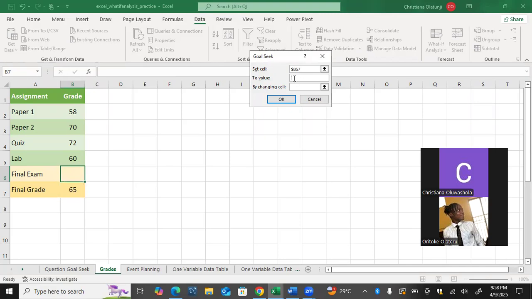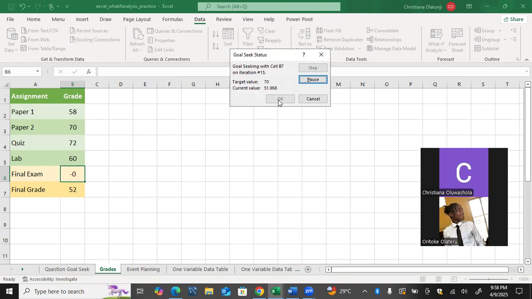So towards value, okay, I am aiming at 70. I'm aiming at 70 by changing cell. This one is currently on 0. So I will say I want to change this one now. This is the cell, this B7. I want to change it to 70. That is why it is my set cell. And my value is the targeted value. By changing cell, the condition you want to be met by changing this one from 0 to what? Then I click my OK. Now I would wait for it to calculate until it stops at 70.